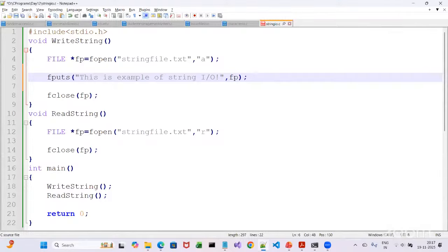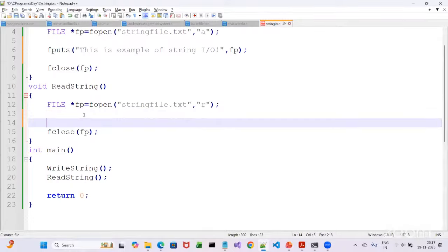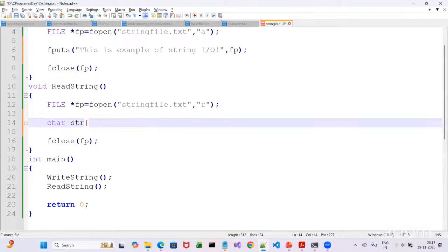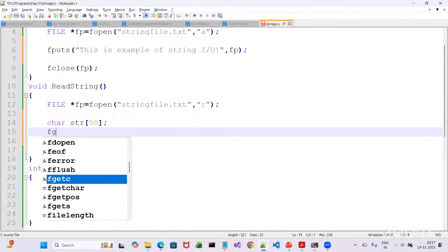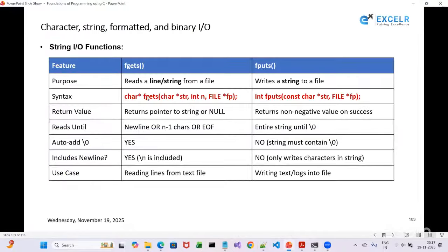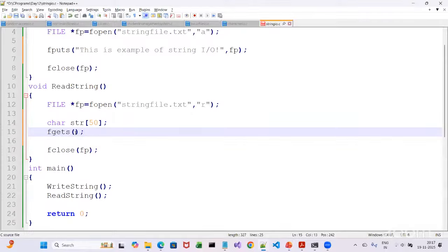And when you're going to read, I will be creating the number of characters to be read. So char str, let us say 50. Now fgets. Understand the parameters of the fgets function here. This is reading, right? fgets: char str, then int n, then the file pointer. Here we are going to make use of str, the character array we created. The number we have given is 50, and the file pointer is f.